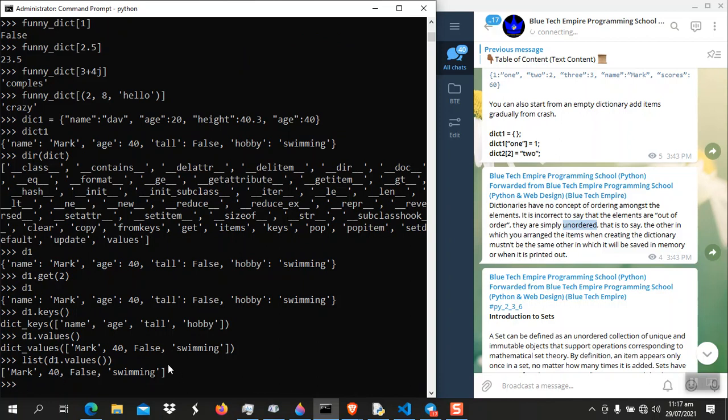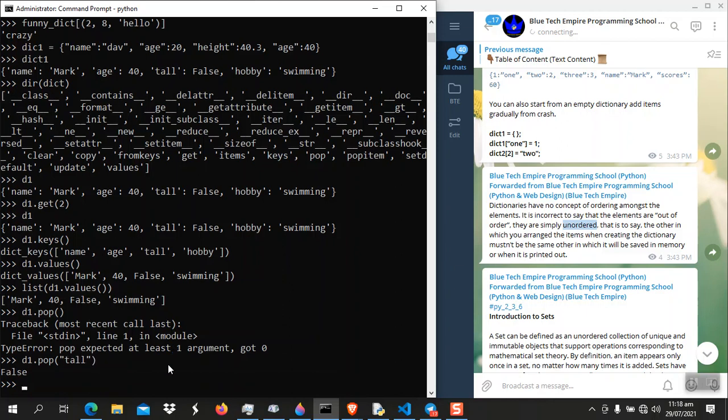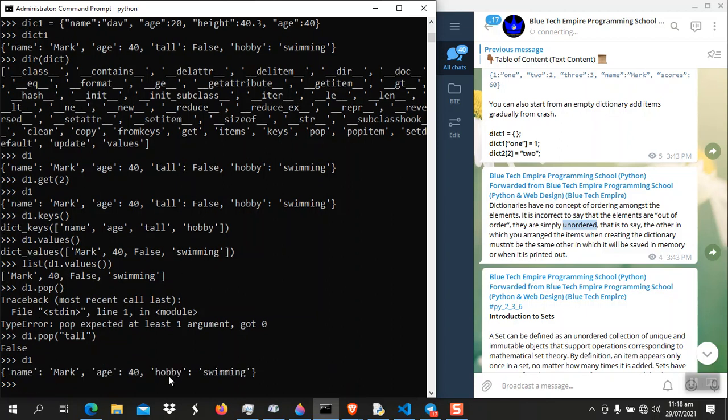Now, pop is to pop an item from a dictionary, to remove an item out of the dictionary. So d1.pop, and it says pop expected at least one argument. All right, so you can pop a particular item out. So let's pop age or tall. All right, it removed tall. So let's check d1 again. It actually returned tall, but it removed tall from the dictionary. So it's just like deleting.